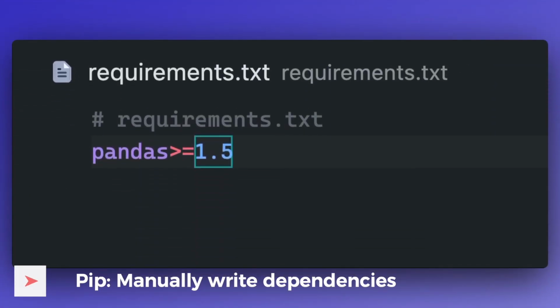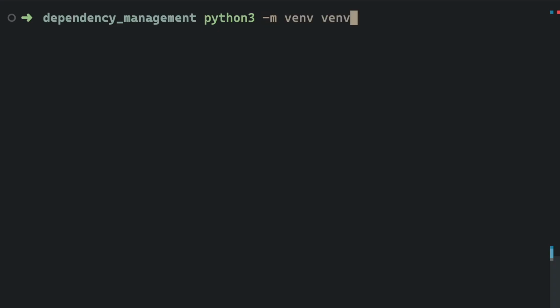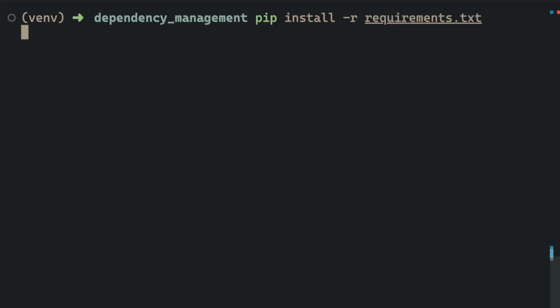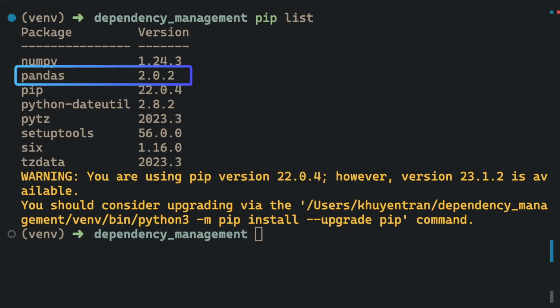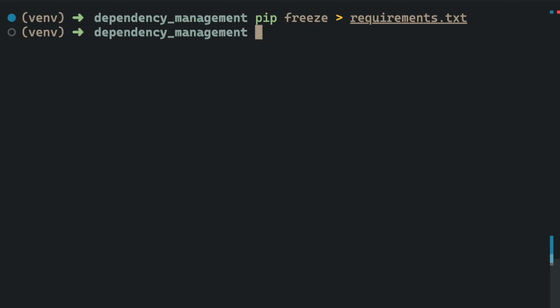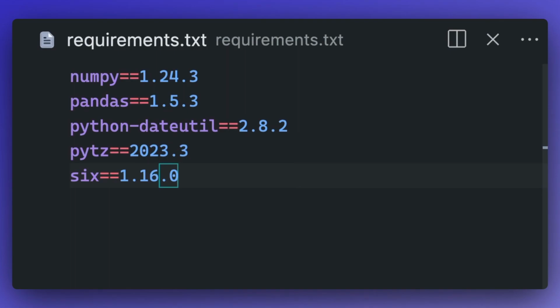The same problem can occur with PIP. Imagine the requirements.txt file looks like this. Now let's create and activate a virtual environment and install dependencies from the requirements.txt file. You can see that Pandas 2.0 is installed. Of course, you can pin down the version by freezing them in a requirements.txt file. However, this makes the code environment less flexible and potentially harder to maintain in the long run. Any changes to the dependencies would require manual modification in the requirements.txt file, which can be time-consuming and error-prone.